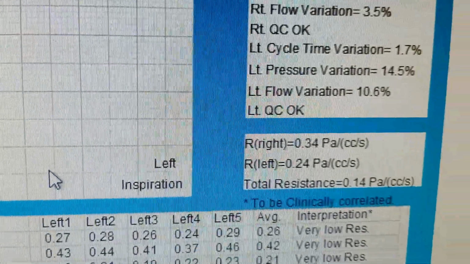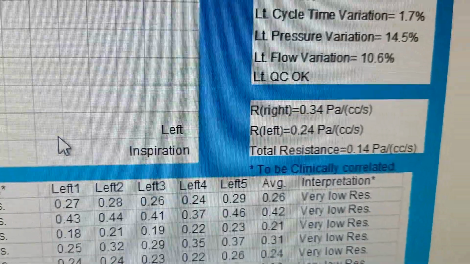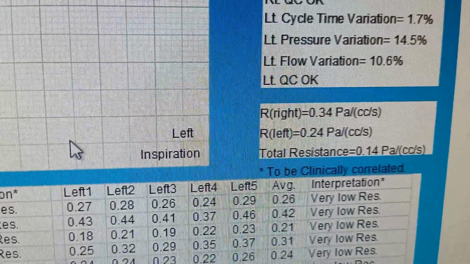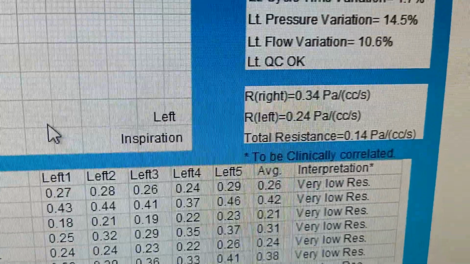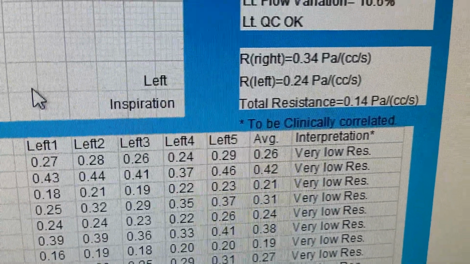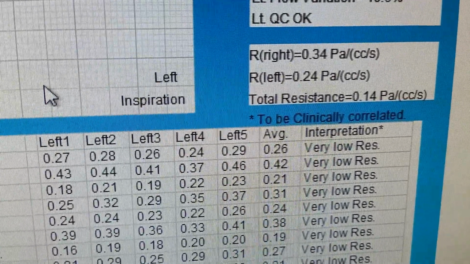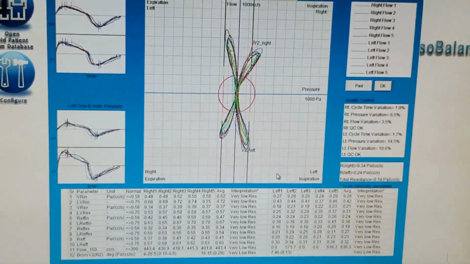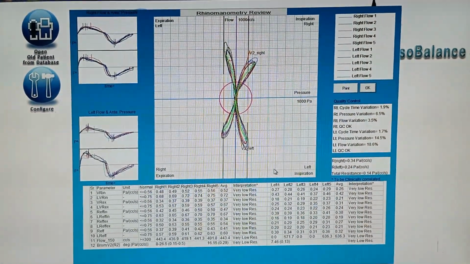And this is the final result. Resistance on the right side is 0.34 pascals per cubic centimeter per second. Left side it is 0.24 rather, and total resistance is 0.14 pascal per cubic centimeter per second. So this is the final result screen, you can say.